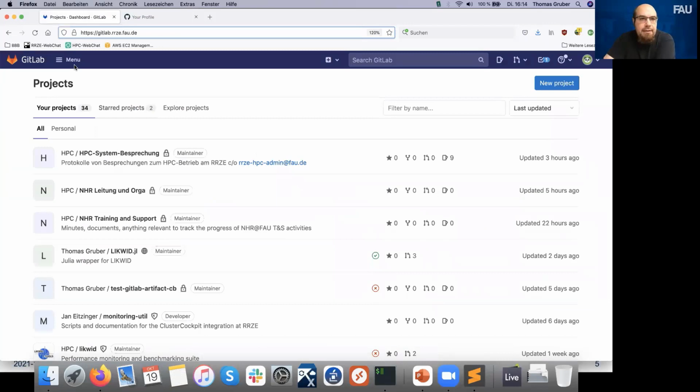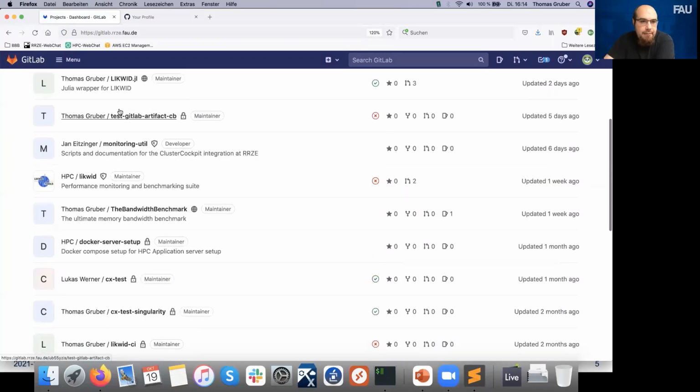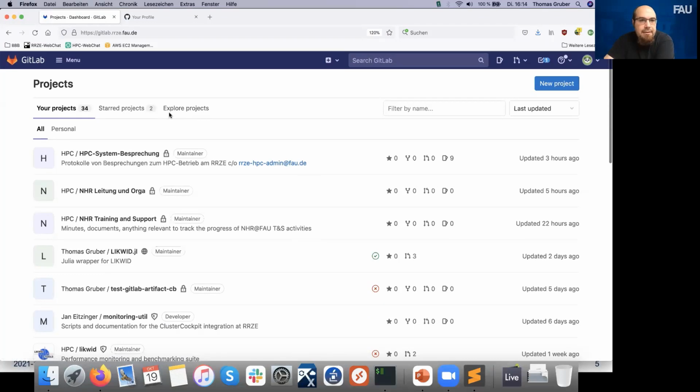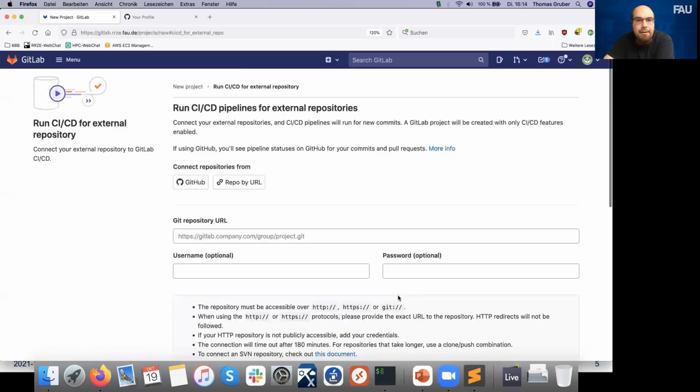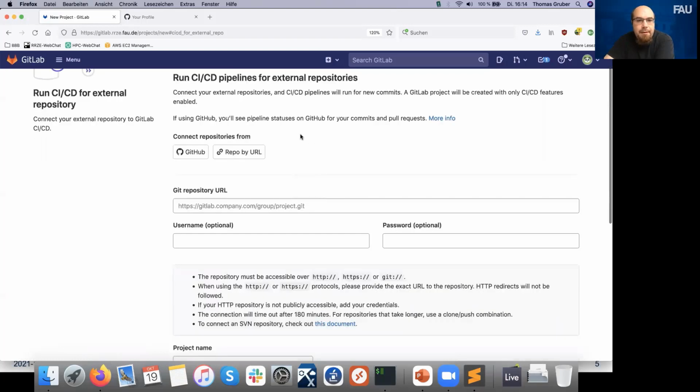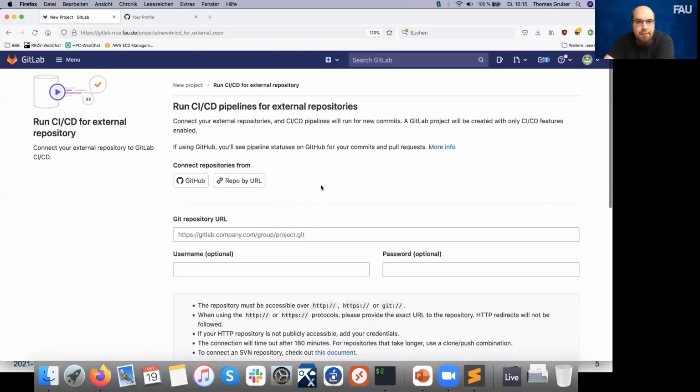At first, I need to go here. This is the project page at GitLab. If you log in, you basically get a list of all the projects you have access to. To create the synced repository, go to the new project repository. Then you have the big button, Run CI for external repository. If you click that, you get a page to configure the synchronization. Since I'm using GitHub, I'm using this wizard for that.